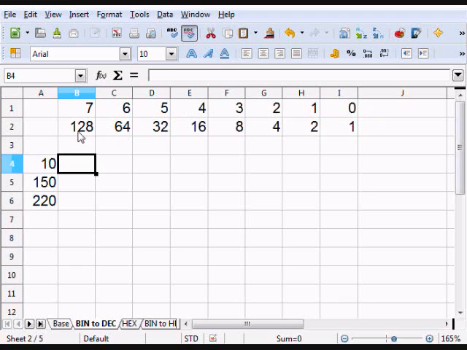If I want to convert, let's say, decimal 10 to a binary number, I'm just going to say, can 128 go into 10? No. If it can't, it's a 0. Can 64 go into 10? No. Neither can 32 and neither can 16. But 8 can go into 10, so I put a 1 there. 10 minus 8 leaves me 2. Can 4 go into 2? No. Can 2 go into 2? Absolutely. And then I'm left with 0.